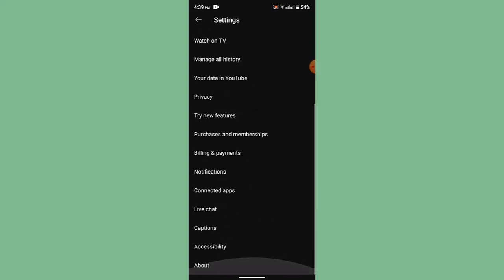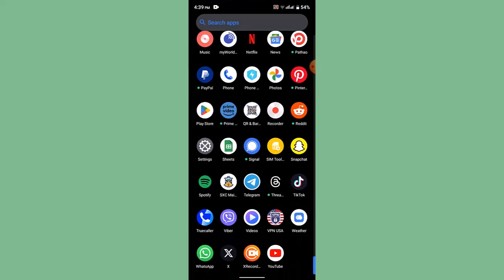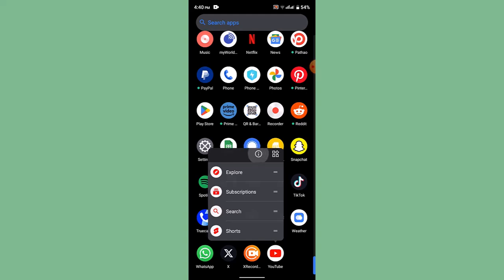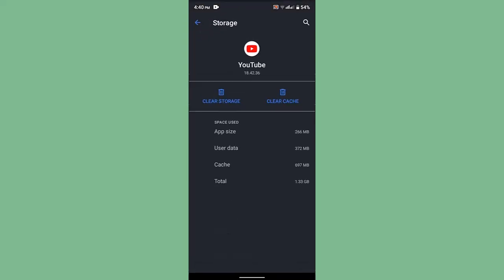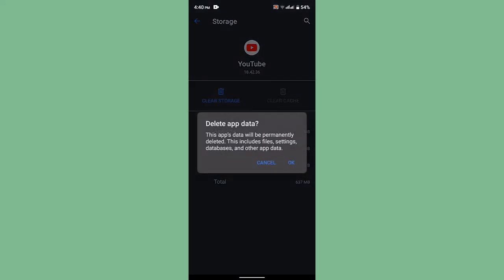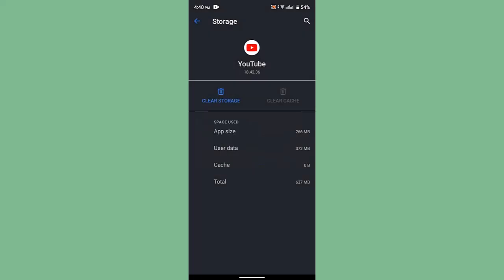The first thing is you can just long press on your YouTube application and head over to app info. On the app info page, go to storage and cache. Once you tap on storage and cache, click on clear cache as well as clear storage. If you tap on clear storage, this is going to delete all of your data. Along with that, you'll be logged out of your account. So when you try to log into your account, it's going to ask you to sign in once again, and that is basically how you can do it.